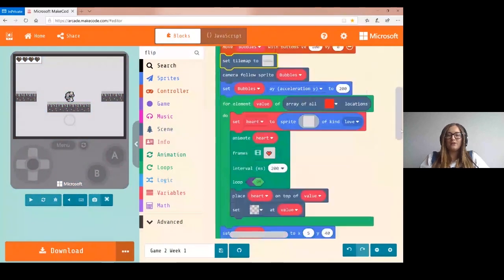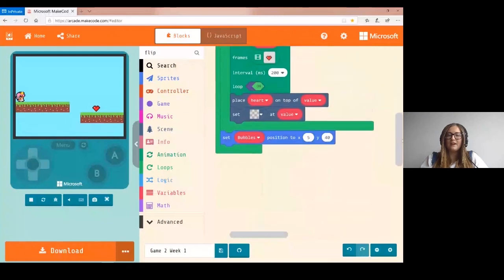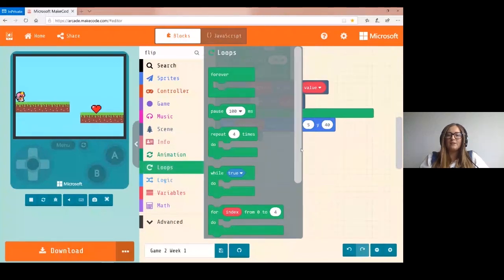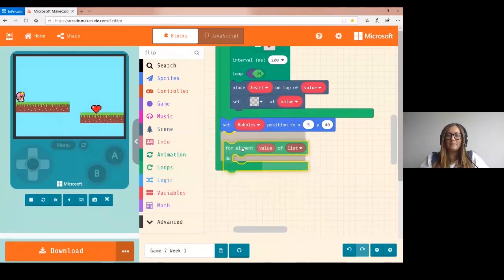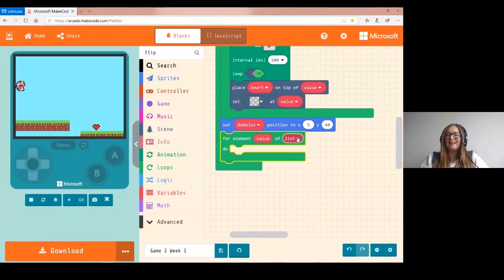And now what I'm going to do is very similar to how I created my hearts. So I'm going to come down here, and underneath set bubbles position, we're going to go into loops. And we are going to take out for element value of list. So let's pop this in here. And it's not a list that I'm after, isn't it, Amanda? It's an array, okay? Remember, that's what we focused on last week.